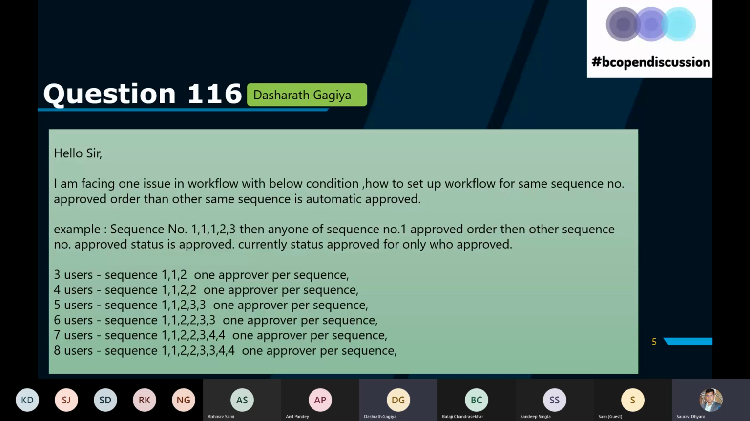Yes. I created a workflow from template, and my condition is I have a sequence number like this: 1, 1, 1, 2, 3. So when someone approves sequence number 1, then approve the record for all number 1, but currently only one sequence number is approved and the other numbers are not approved. So I want. Got it.